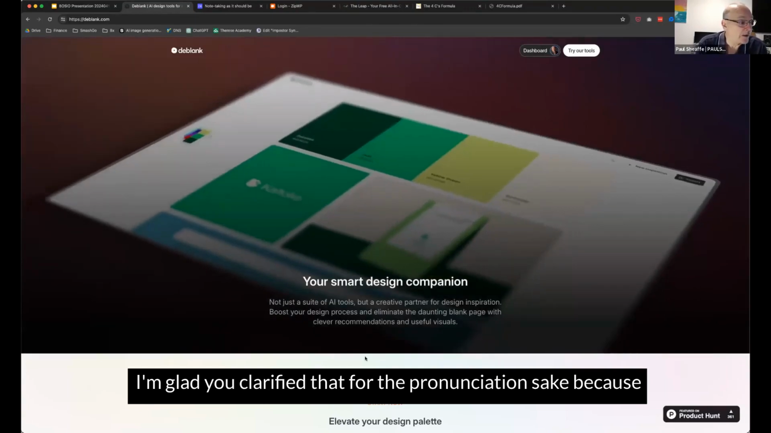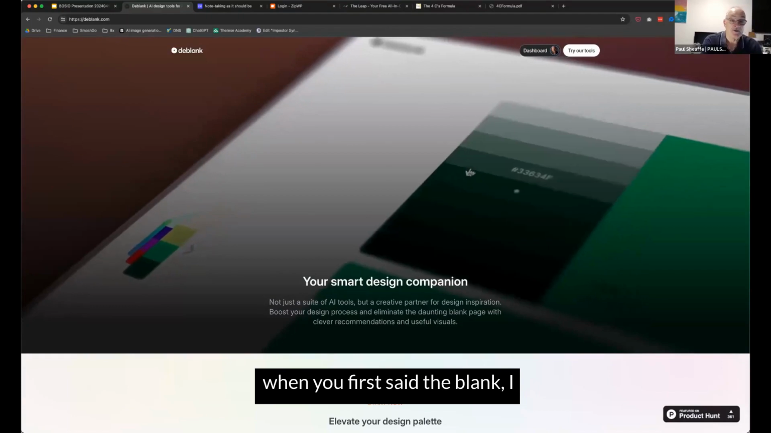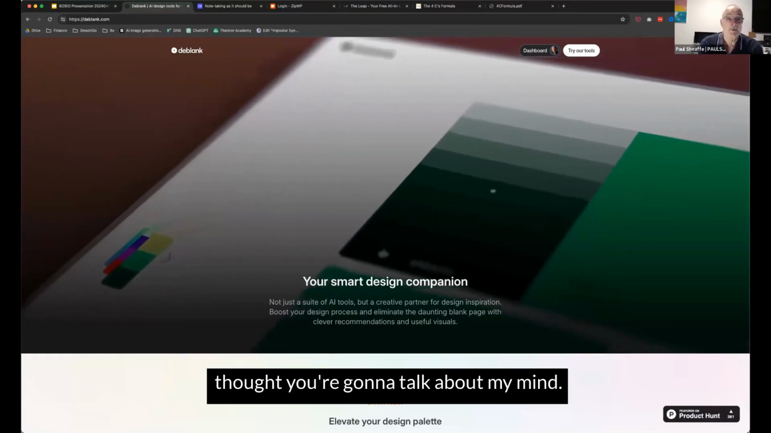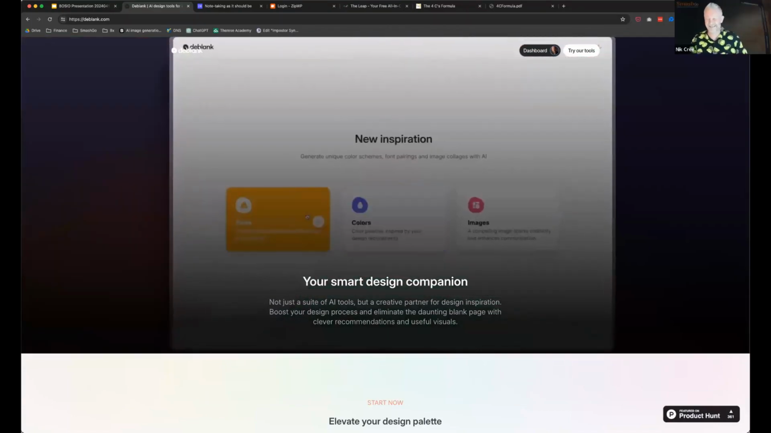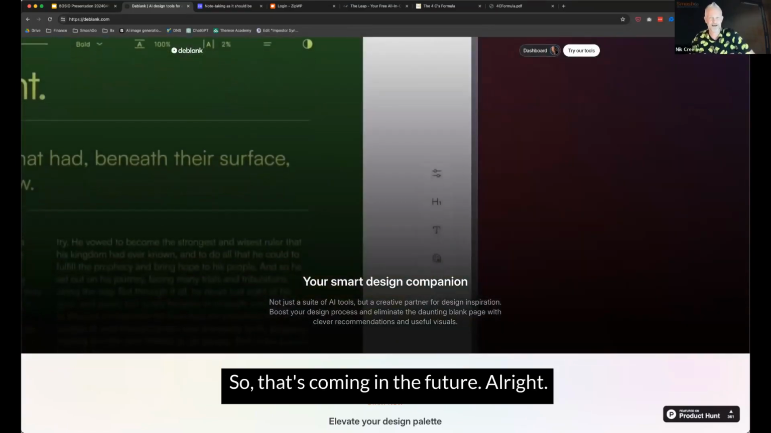I'm glad you clarified that for the pronunciation's sake, because when you first said deblank, I thought you were going to talk about my mind. No, that one is an app that we have not fully explored yet, so that's coming in the future.